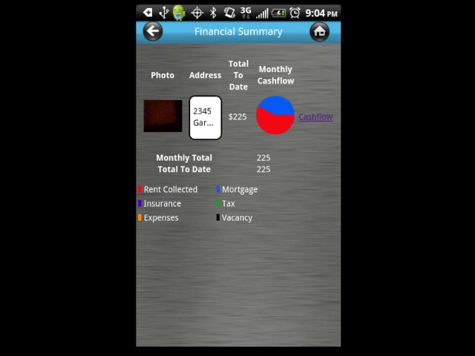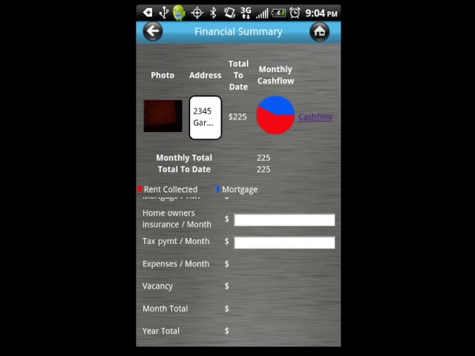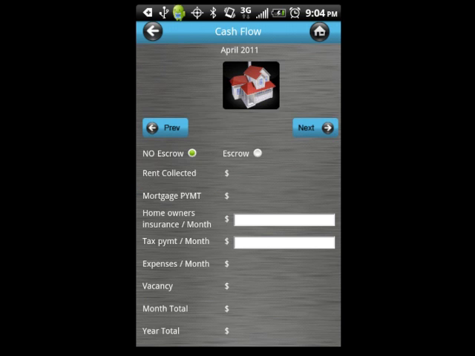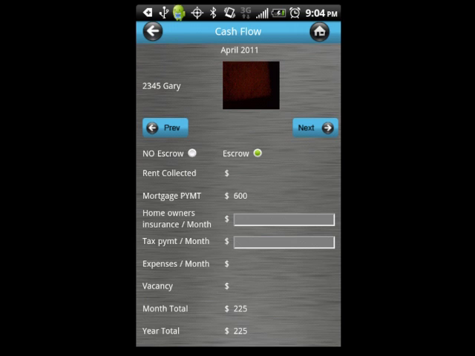If you want to go back, you hit cash flow. It'll take you back to that previous screen where here you hit next. You see May, June, again, you go previous. This allows, the previous and next button allows you to go back in time to see what exactly was collected that month, and then what your cash flow is.